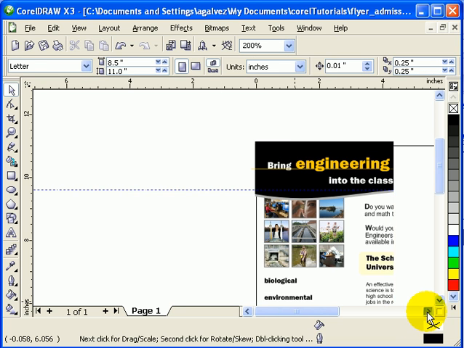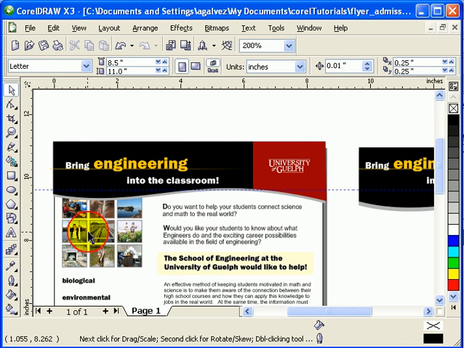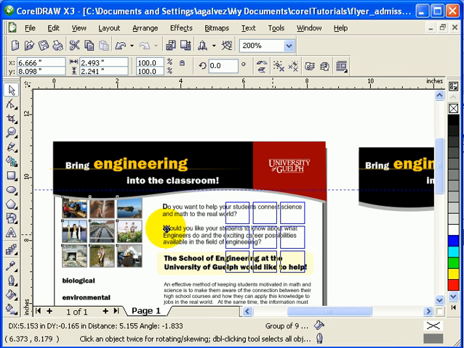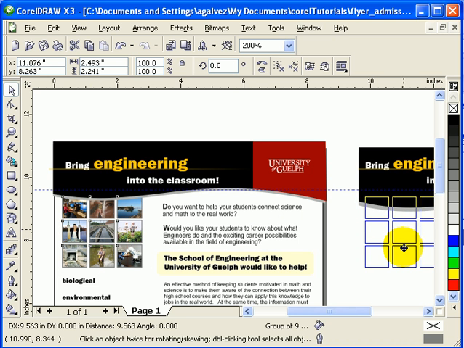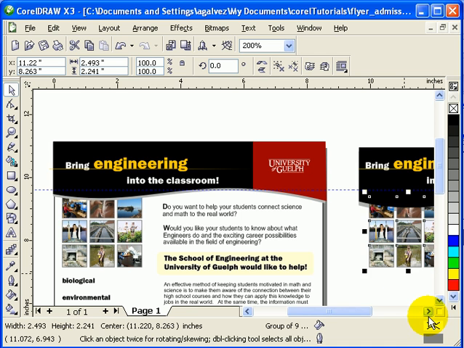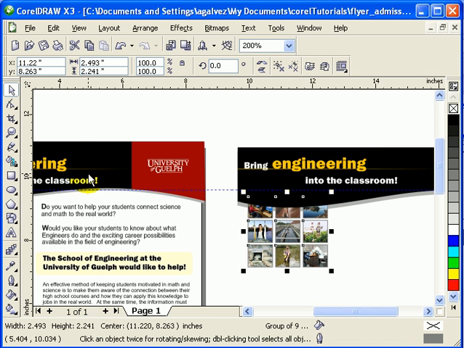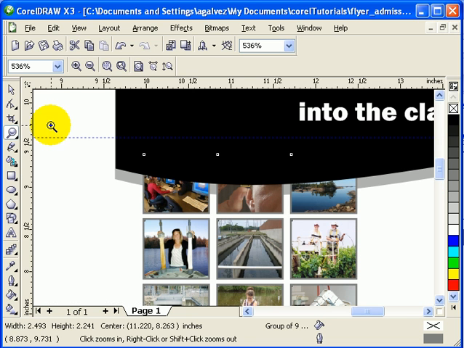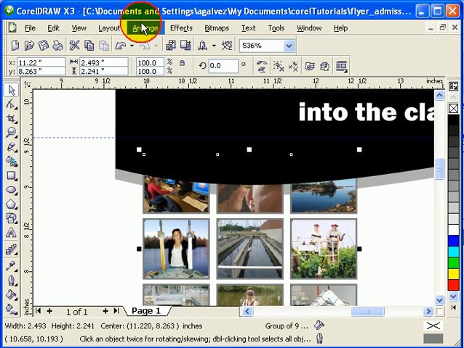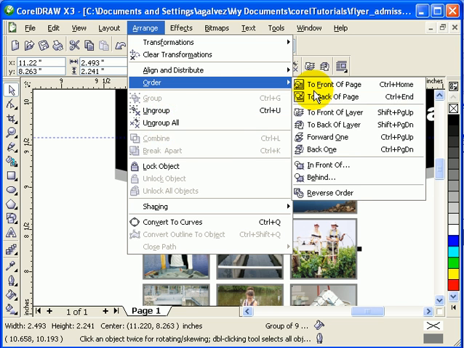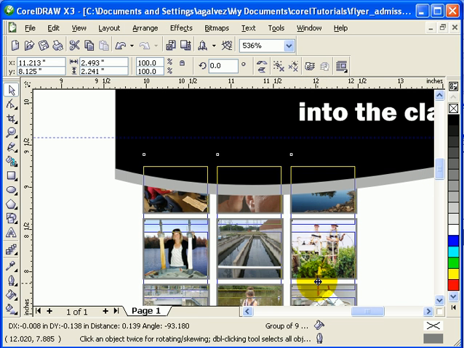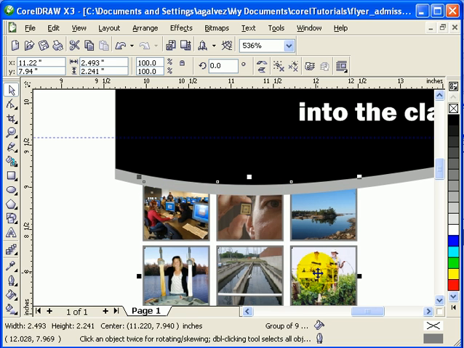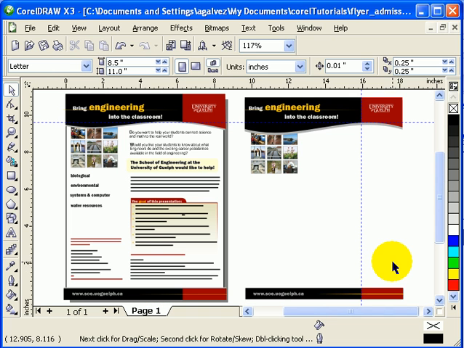So okay, we're almost done with that. What I'm going to do is duplicate this one with the plus sign and move it over here. Since this one has to go to back, I'll make it to back: arrange, order, to back of page, and I'll move it down a little bit. So there you go. F4. Okay, that's the end of this tutorial, part three.